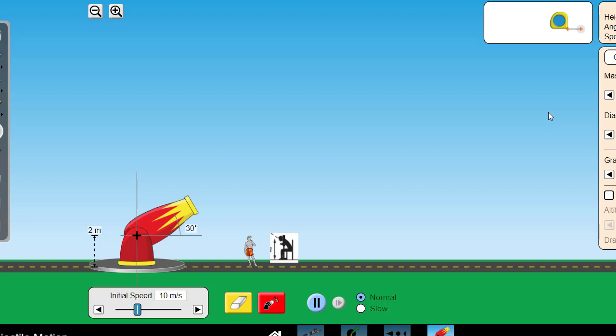So let's launch the projectile first of all at 10 metres per second. Now you can see it slaps bang right into the teacher's face at 10 metres per second. Now if I increase that speed to 15 metres per second and launch it again, watch the different projectile motion. You can see it completely misses the teacher. It's much higher and it travels much further.